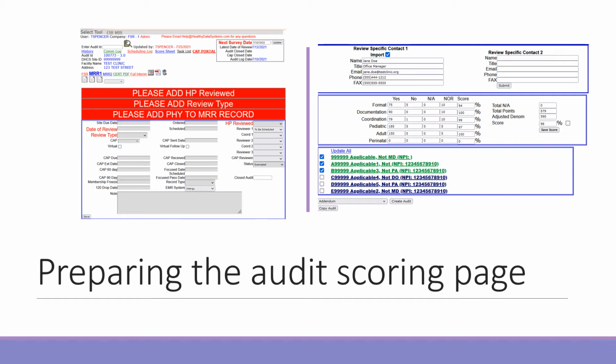This slide shows what the audit scoring page looks like on a newly created MRR audit. There are some bright red banners that provide instructions on necessary steps to fill out the audit scoring page. Select the health plan reviewed and the review type to make those 2 red banners go away. To make the last red banner go away, select the providers being reviewed on this MRR tool by checking the box next to the providers' names.